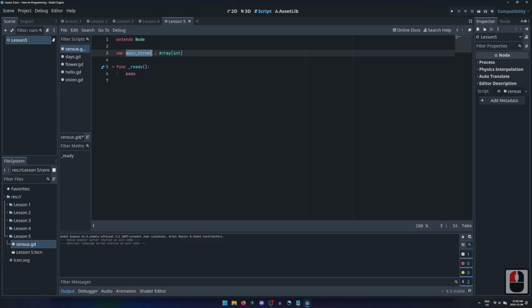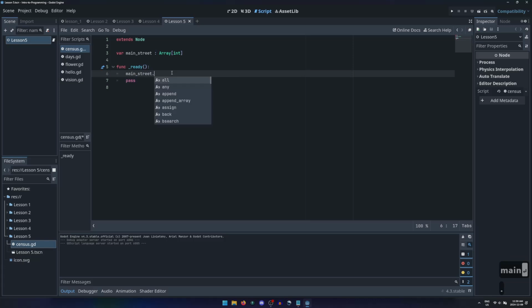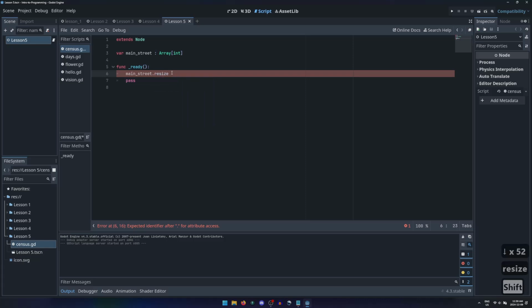Before we can access the contents of an array, it needs to have a size, the number of variables that are contained inside it. Unlike other variables, arrays are more complex and have their own functions. We can access these functions by following the name of the variable with a period, then the name of the function. In this case, the resize function, which sets the number of addresses inside this array, representing the number of houses on Main Street, which we will say is 6.